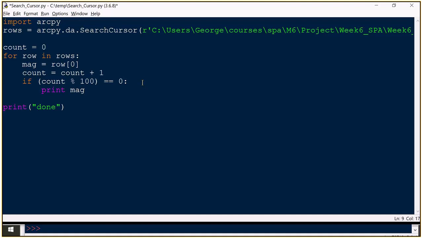The percent sign is called the modulus operator. And so if count divided by 100, it returns the remainder. So what's going to happen, when is that if statement going to be true? So if count is equal to 50, what's 50 divided by 100? 0, right? 50 doesn't go into 100. Right. And what's the remainder going to be? 50, yeah. So 50 equals 0. Is that a true or false statement?